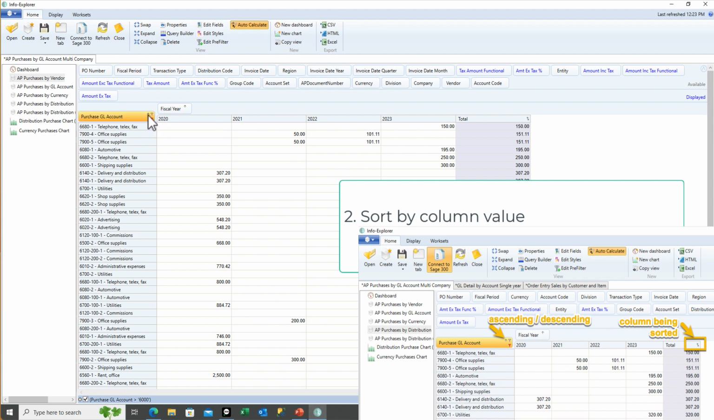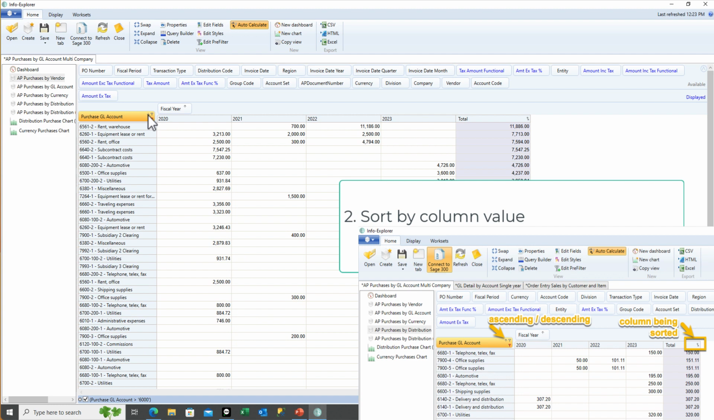And if I change my sort on the purchase account now, it's going to be showing me sorted in total but descending. So my largest account is 6561-2, rent for the warehouse.